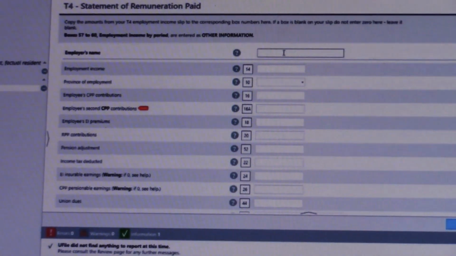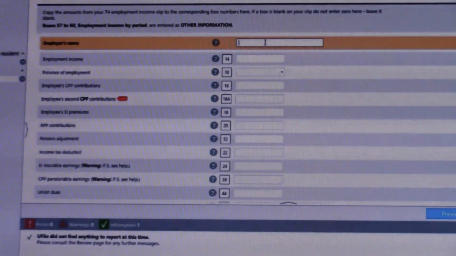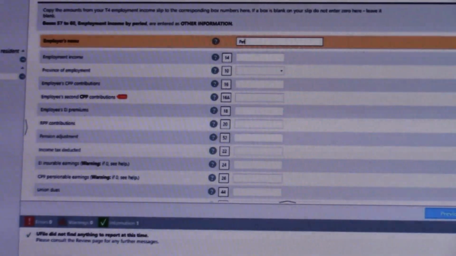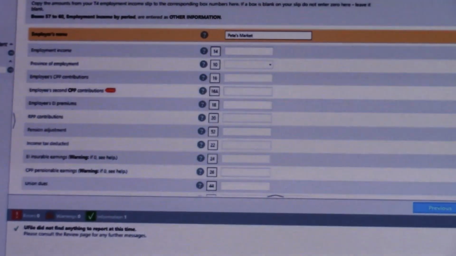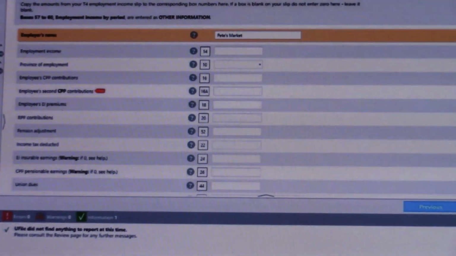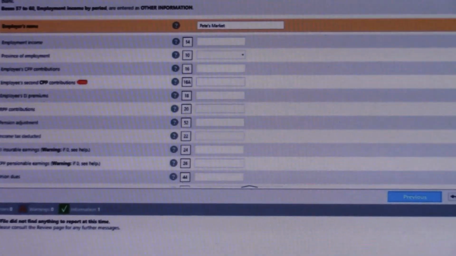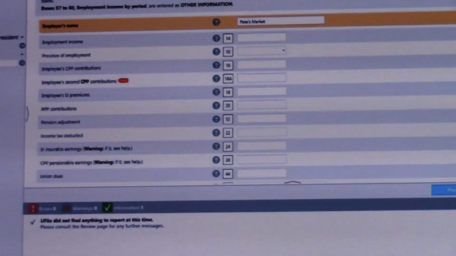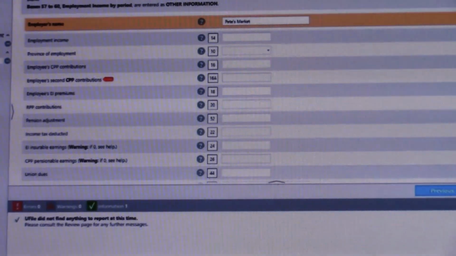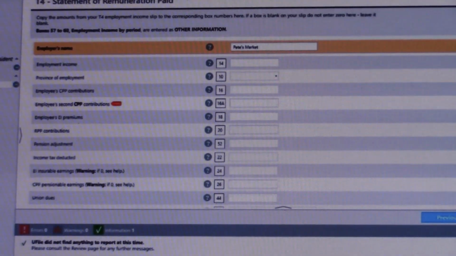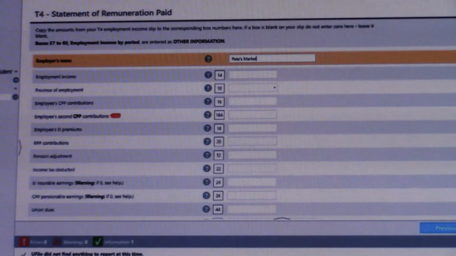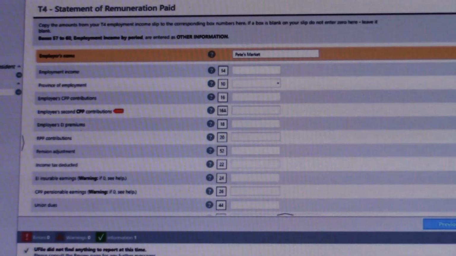Employer's name, the first of his T4 slips is from Pete's Market. Enter the amounts from the T4 slip into the matching fields. If you or the individual believe a tax slip was issued in error or contains wrong information, the individual must contact the issuer.